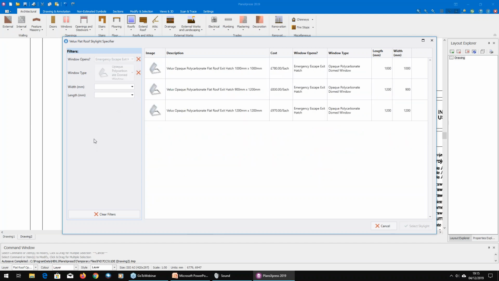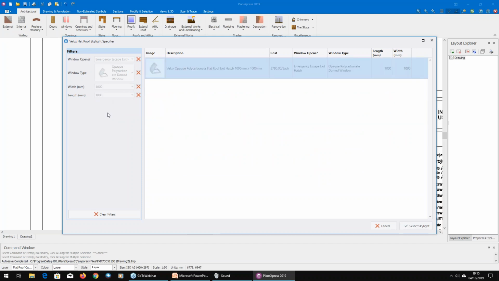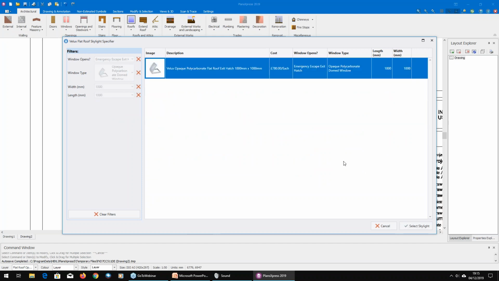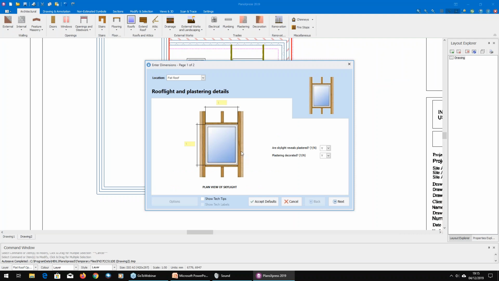Gonna have opaque because it's your working space, you don't want people peeking in. Set our width, say 1 meter by 1 meter. Don't know if I can get out of a 900. Just going to select that now. Again, into our DIMS wizard. Now, this wizard is actually very similar, you may recognize, to the Velux one.